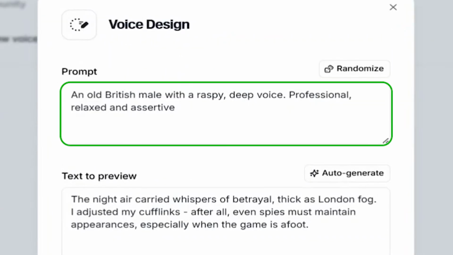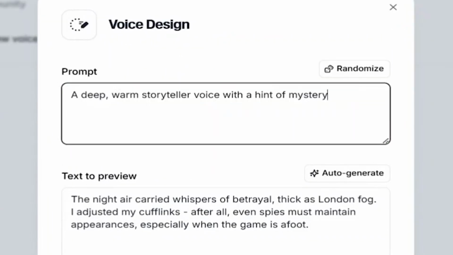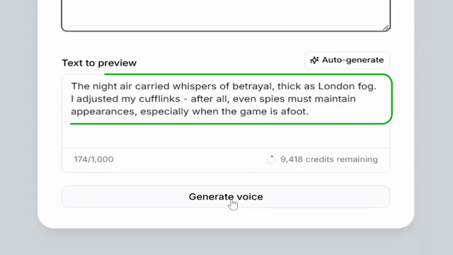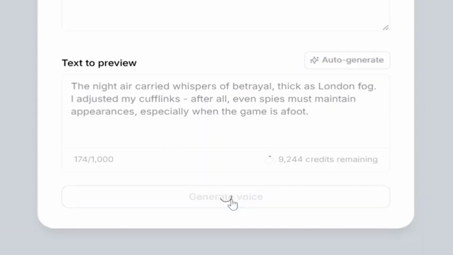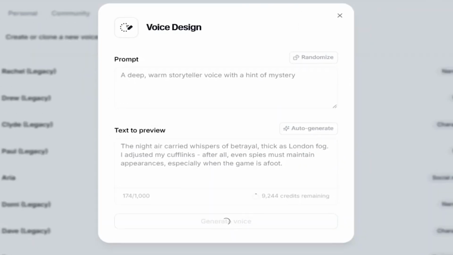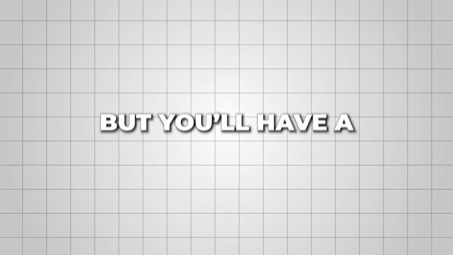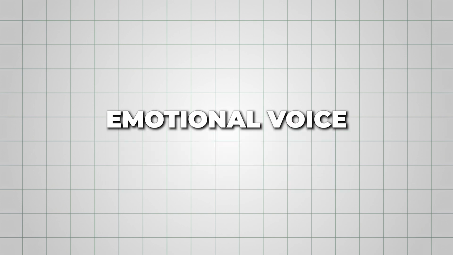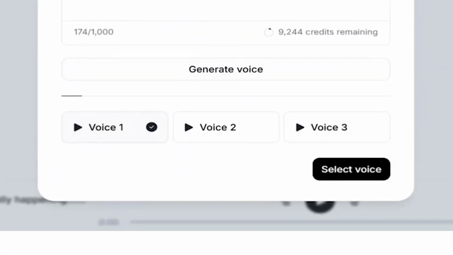You'll be asked to describe the kind of voice you want, such as a deep, warm storyteller voice with a hint of mystery. After that, add some sample text and generate the voice. It might take a few tries to get something that feels just right, but you'll have a fully custom emotional voice once you do. At the end, you'll see three different options. Go ahead and choose the one that sounds the best to you.